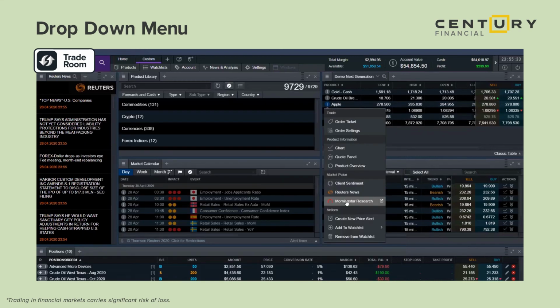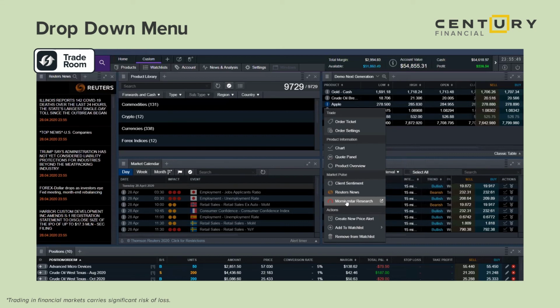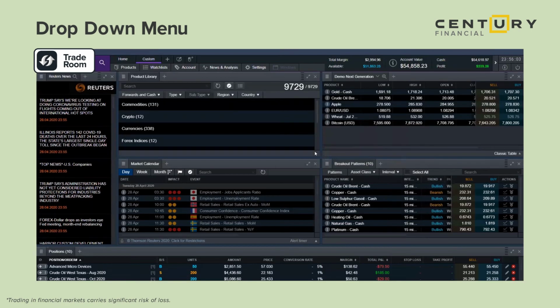Next is the Morningstar research. You can access the Morningstar equity research to view current cash fundamentals and Morningstar's proprietary fair value estimate, which is the Morningstar analyst estimate of the potential value of the share. By clicking on Morningstar research, you can view the Morningstar research report.